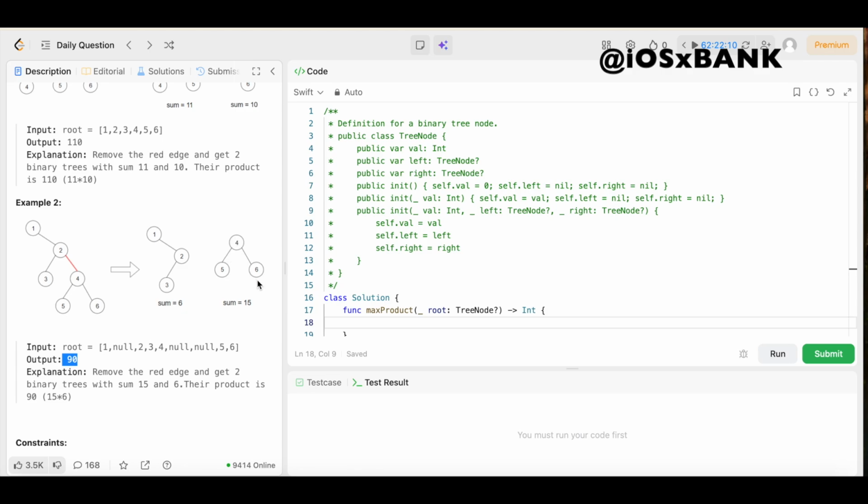Then we had the 4, 5, and 6. When we add those together, we get 15. Once again, 15 times 6 is 90, so that's how we got this 90. Now, just to give y'all another example, say we remove this edge instead and we kept this edge.